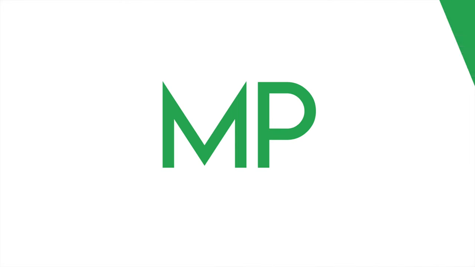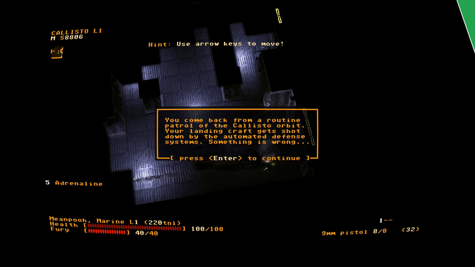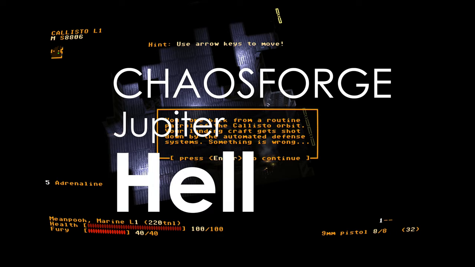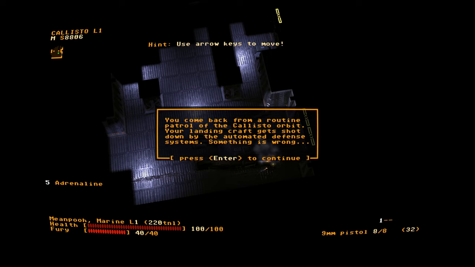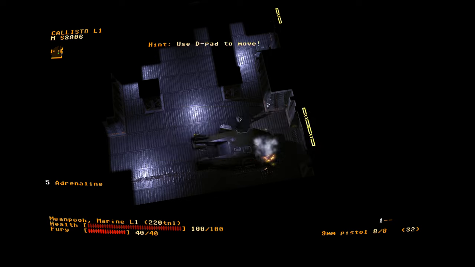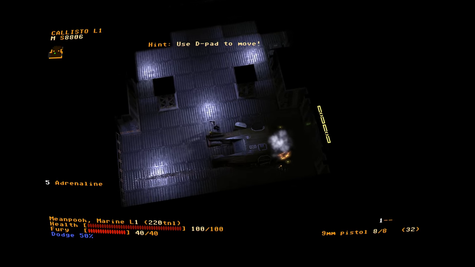Okay, who the hell shot me down? Because as you come back from a routine patrol of Callisto orbit, your landing craft gets shot down by the automated defense systems. Something is wrong. Okay, there's our ship down there, got some smoke coming off of it.